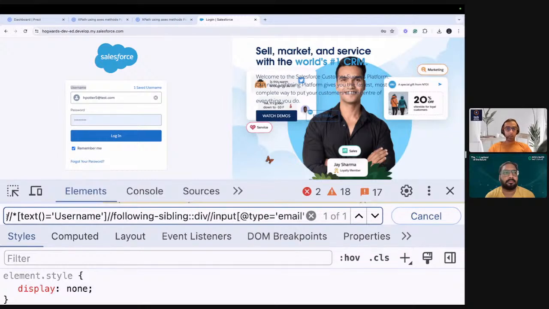Cool. First part, let's have a look at. It says locate an element whose text is username, right? Fair enough. Then we used following sibling. I'm just going to tell you what it is. Don't worry for now. And then it says navigate to the input.